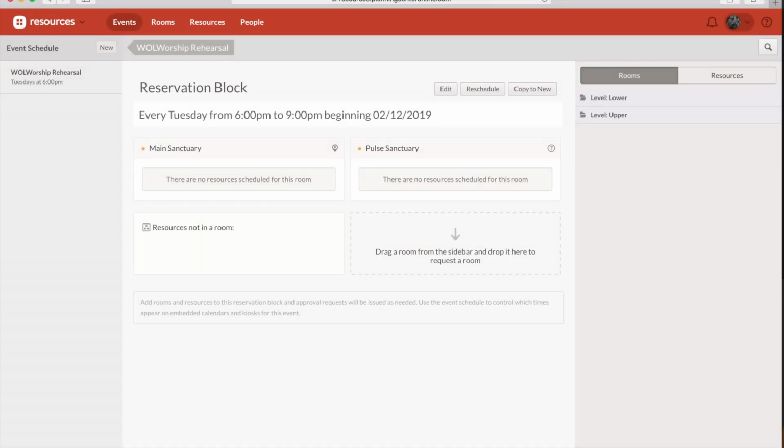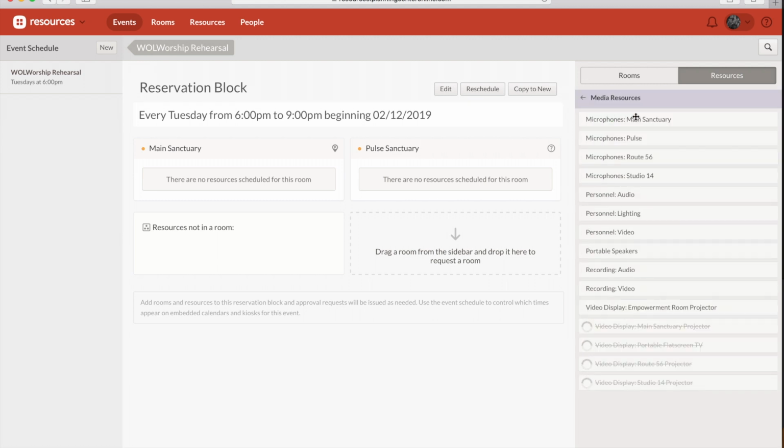Now that we have our rooms reserved, we are going to reserve our resources. Click over here on resources. You'll see these categories. This might grow as we add more things to it. So for now, kitchen items, all we have is food warmers, but we might have more things later on. Media resources. This is a longer list. This one's a little bit more specific.